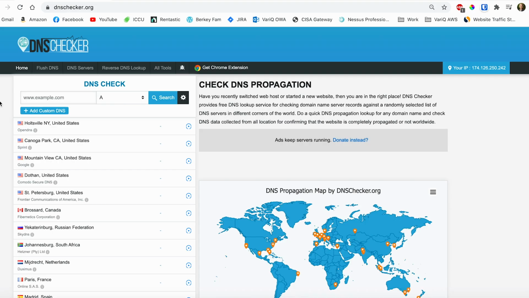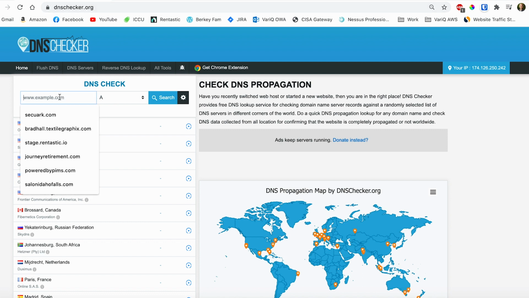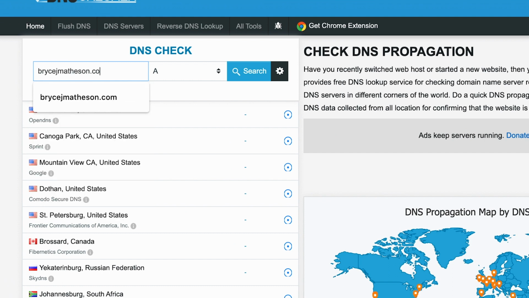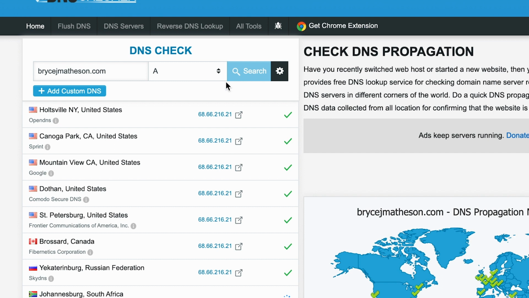Now, one last thing, if you're ever curious what the real IP addresses are for any given website, again, this is just a dumb example, but it's really easy to find those. Go to this website, dnschecker.org, and you can just type in any website that you want. So I'll type in my website, which is brycejmatheson.com, and say search, and you can see here that my IP address is 68.66.216.21. That's the IP address to my server. Anyone on the internet can access that server.